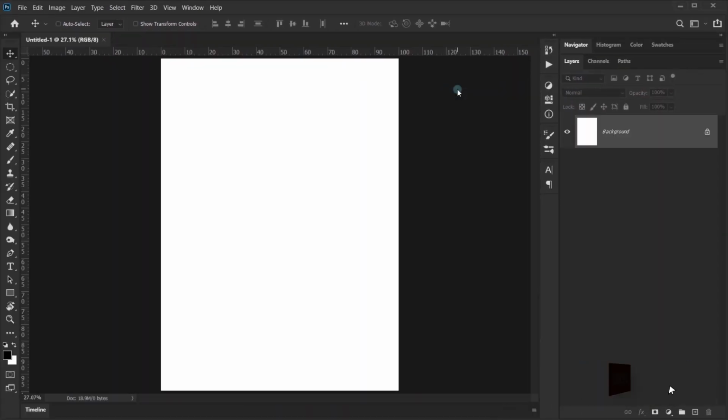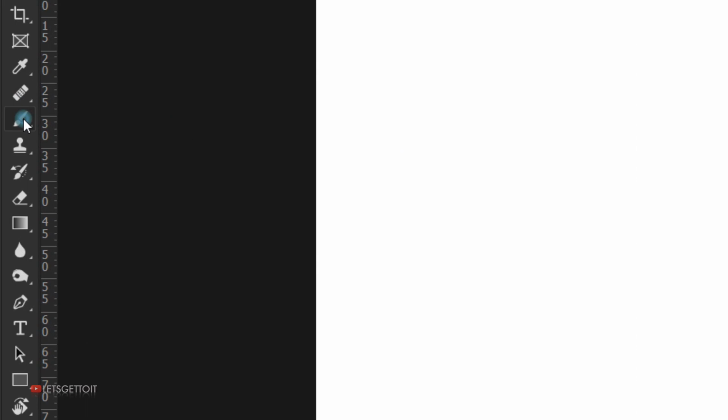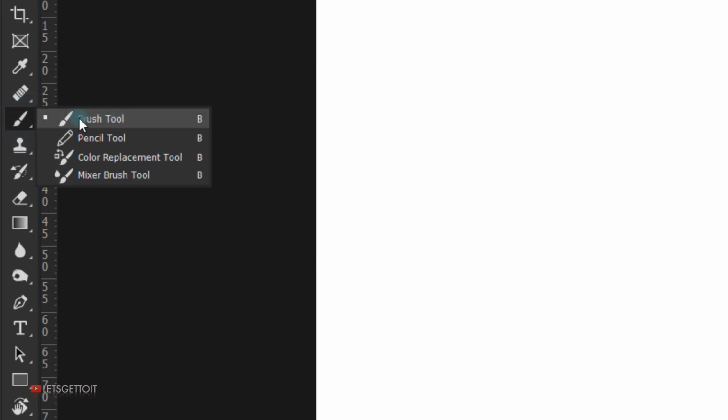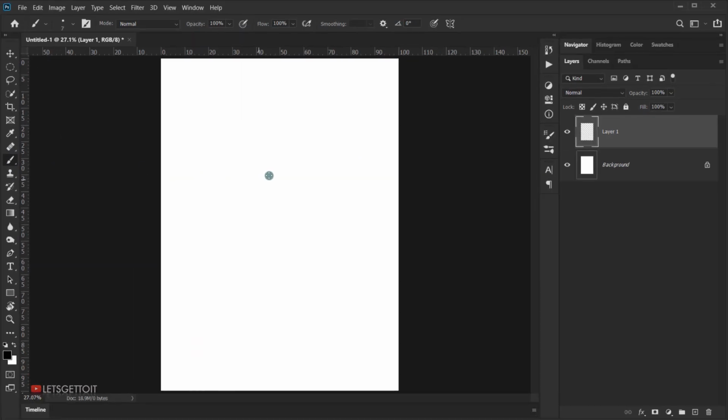Alright, so the first thing that we are going to create is a brush from scratch. So let's create a new layer, and then we are going to the brush. And we are going to use a default brush that came in Photoshop.